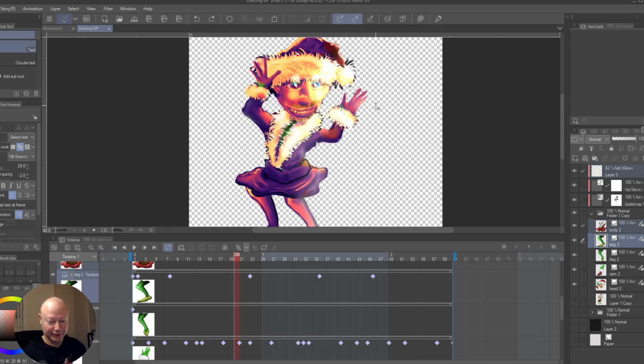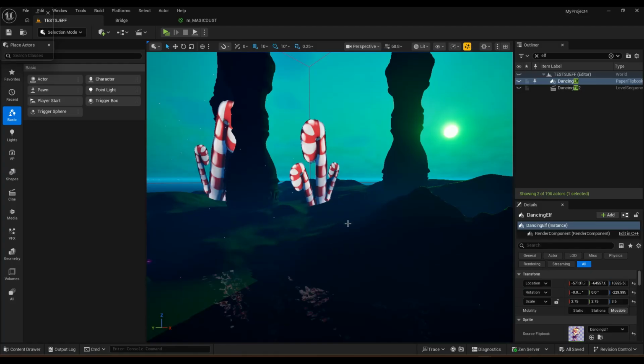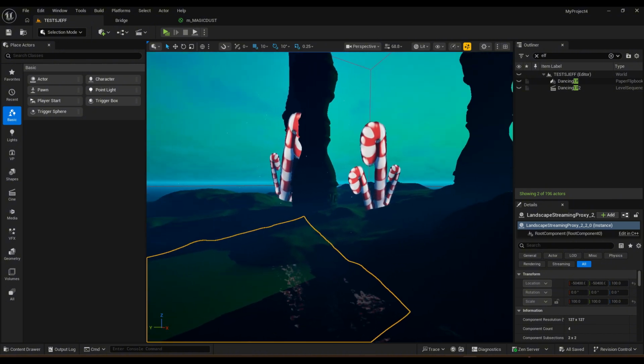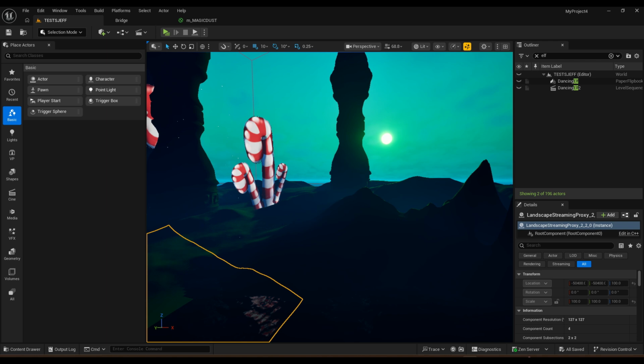Okay, so it's done. And now we'll switch back over to Unreal. Okay, here we are inside of Unreal Engine, and this is the basic scene that I started working with. I've got the candy canes that I created a couple weeks ago that I imported in, and these are just imported in as sprites by themselves. And then I've also got a little bit of a particle field to give it a snowy, magical effect.